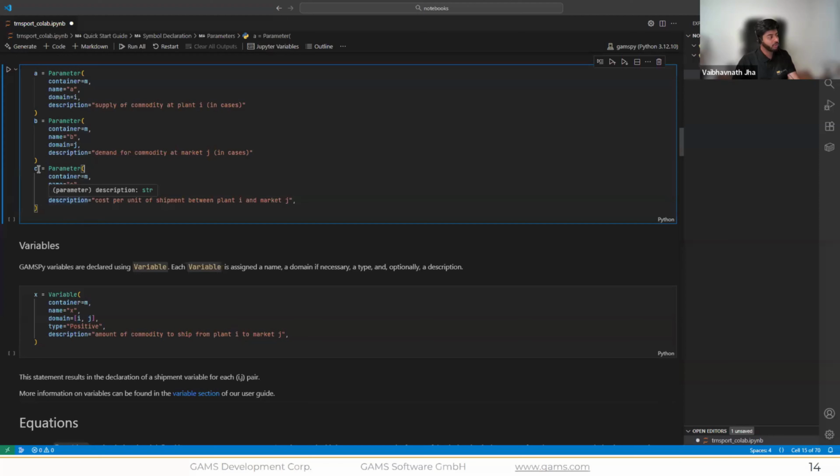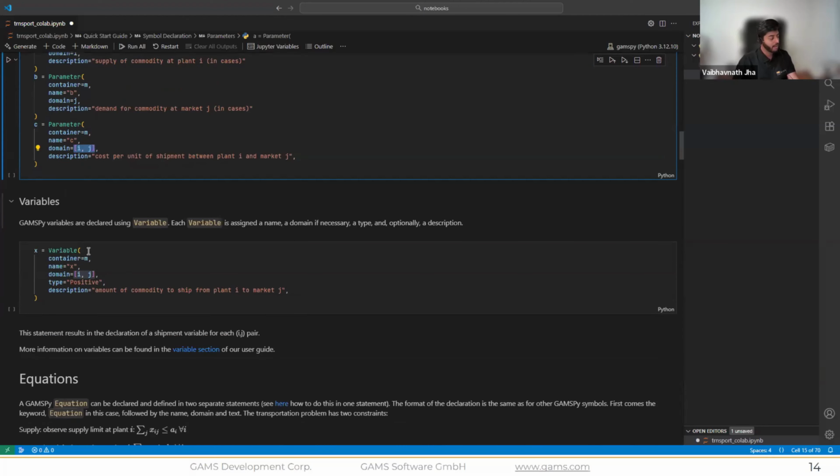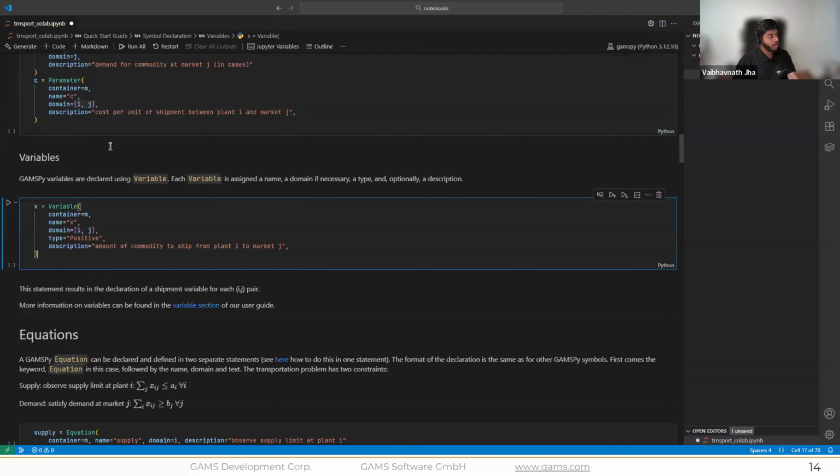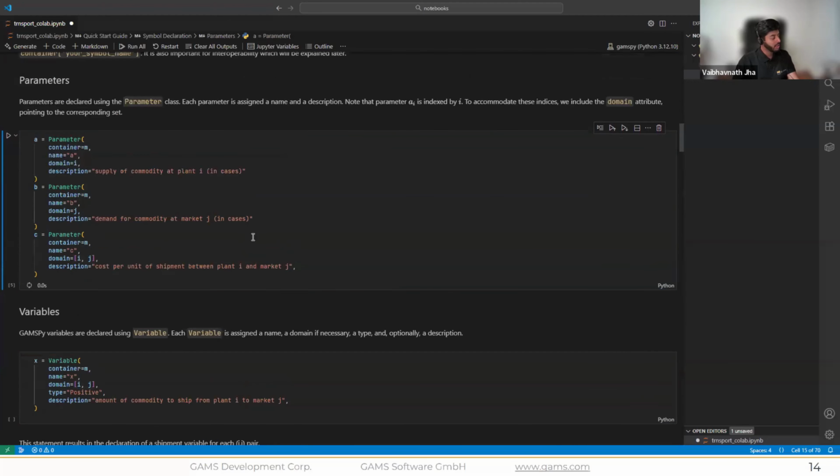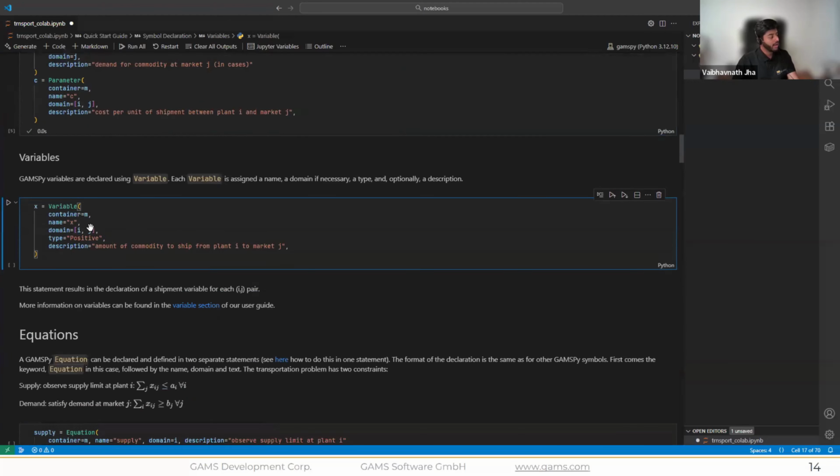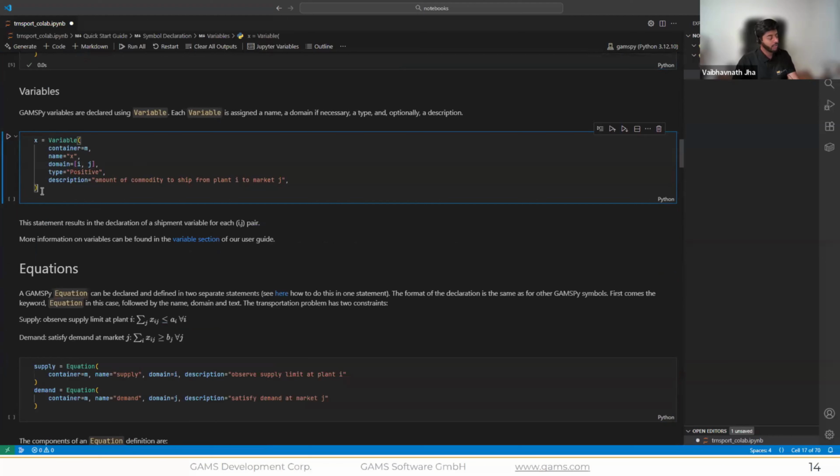And then similarly for the parameter C, which is our transportation cost per unit of shipment between plant I and market J. And because it involves both the entities, the domain now would be a list of set I and J. Next, let me run this cell. Next, we'll define a variable.